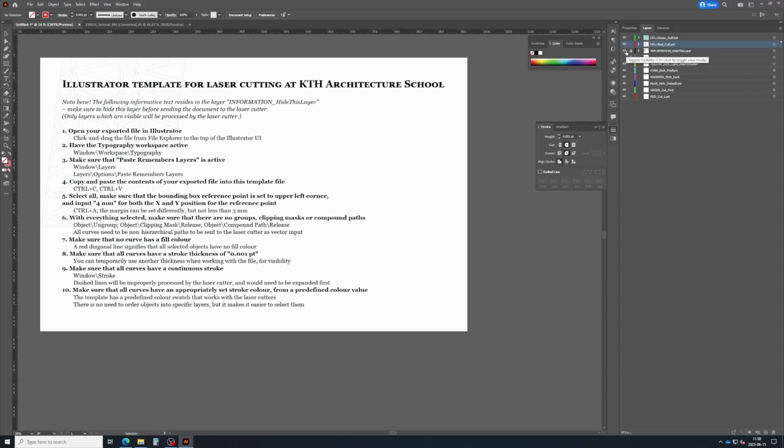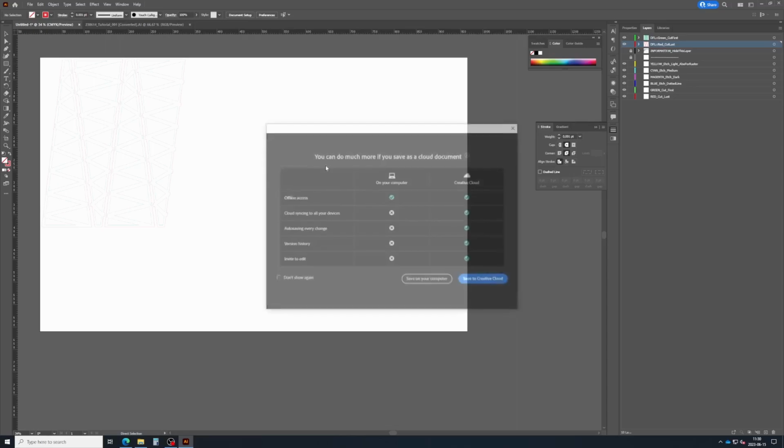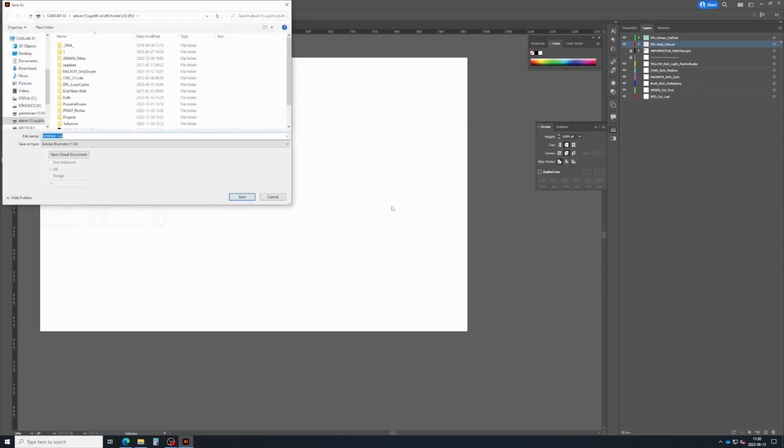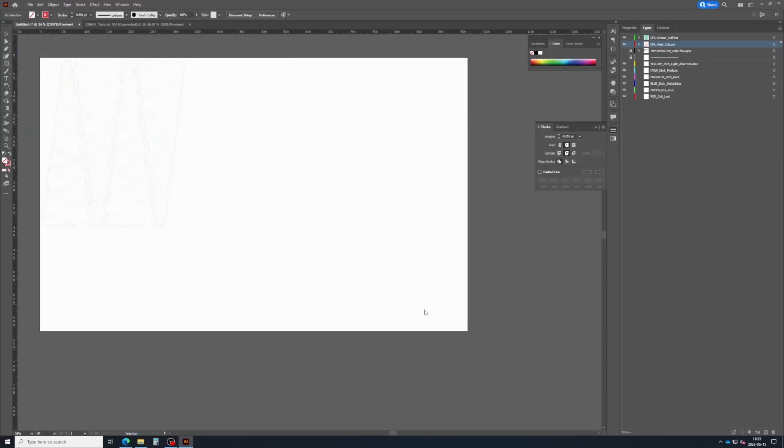And now, having gone through all of these steps, you have now successfully prepared the document for laser cutting at KTH Architect School. You will still need to prepare the material before entering the DFL at your booked time slot. Save this file, save it on your computer, and save it in an appropriate directory. Perhaps we can borrow the name of this and then just assign a suffix, ready for DFL, and save it.